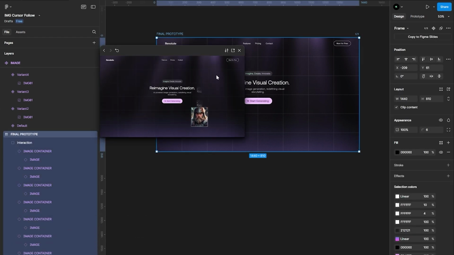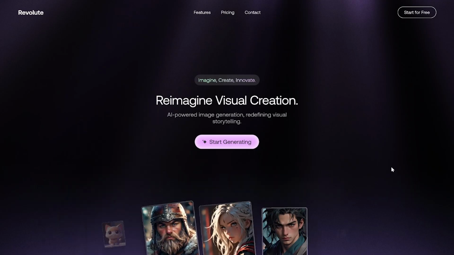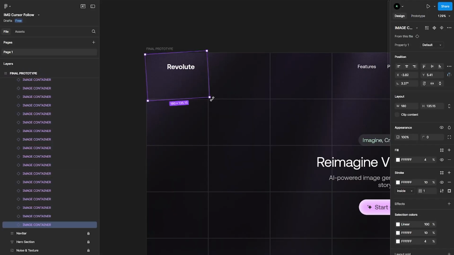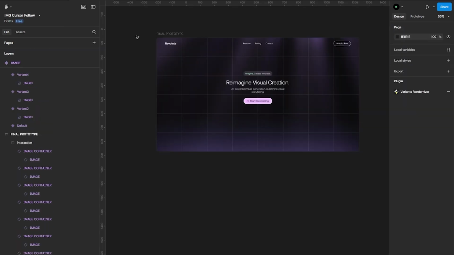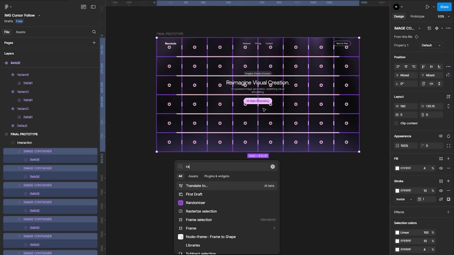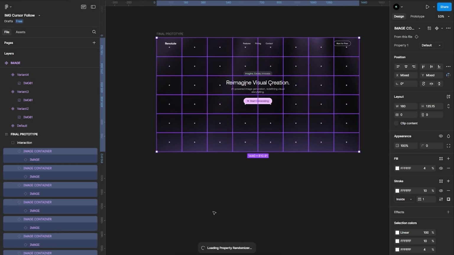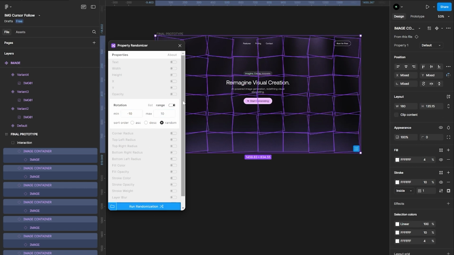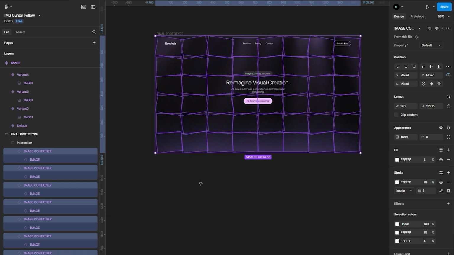And as you can see, the effect is already looking super dynamic. To add a final touch of randomness, I want to rotate the image containers a little bit, so they pop up at slightly different angles. Doing this manually would take forever, but luckily, we have another plugin for this. I'll select the group again, dive into the image containers, and run the Property Randomizer plugin. In the rotation settings, I'll set the minimum value to -10 degrees and the maximum to 10 degrees. Once I hit the Randomize button, the plugin will automatically rotate all the containers for me.